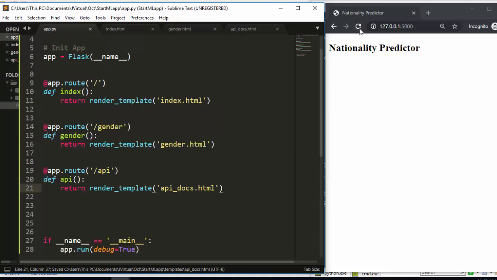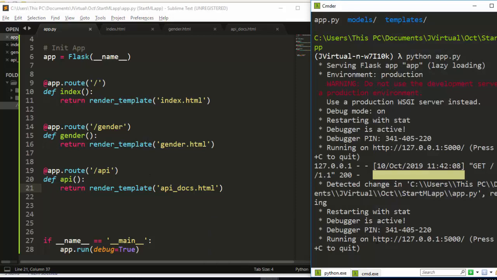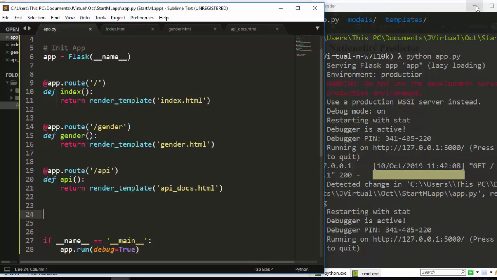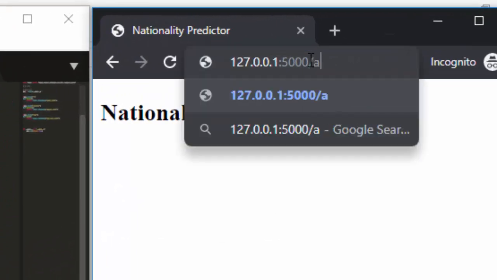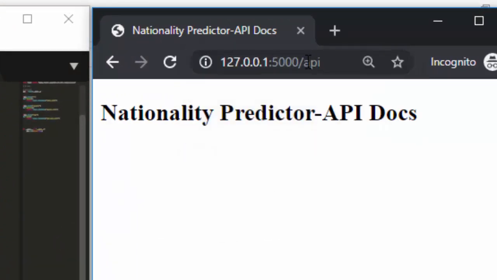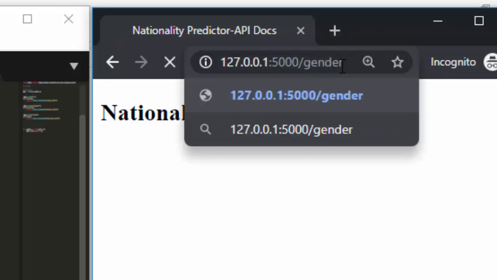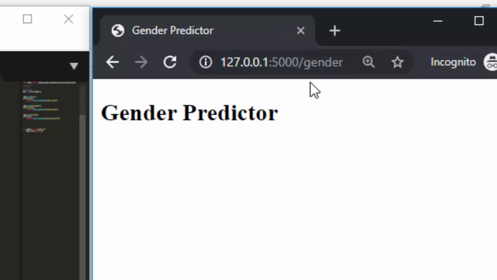So now we can just go back. It is running perfectly, just seeing the changes, right? Now in case I want to run it, I can just go back to this place and I'll just put /api. That's the API predictor. Perfect, right? I can also do the same thing for the gender, so /gender. Perfect. Everything is working well. So now we have our front end working as we are supposed to. That is the basic stuff.